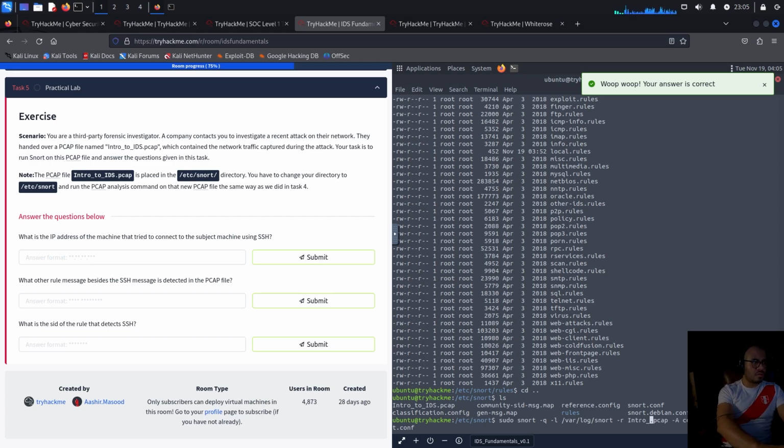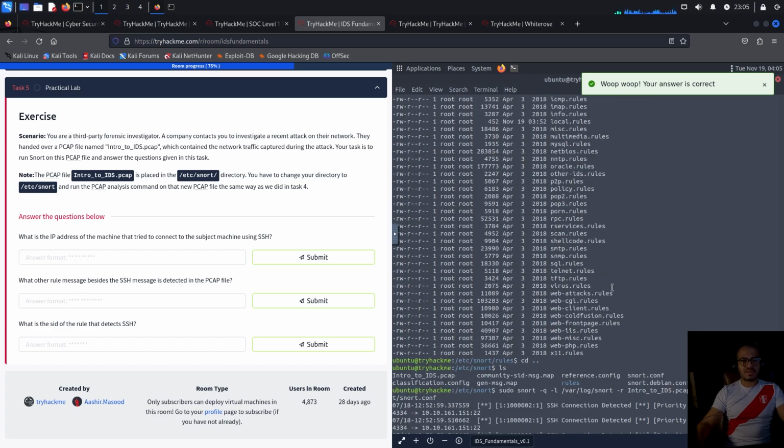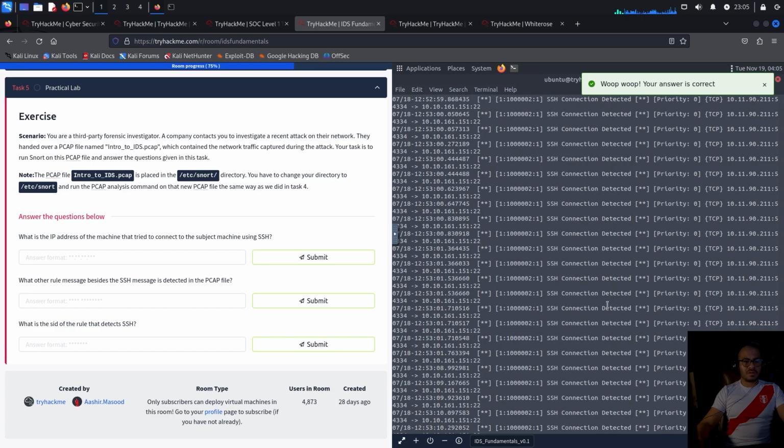So its name is intro to IDS.pcap. Okay, so we're running the command with snort.conf. Okay, so you're asking me, connection detected. Yeah, okay. The only thing I don't like is that I can't navigate comfortably here because I'm not in my Tmux machine, but okay. It's not that much traffic, so it should be fairly easy.